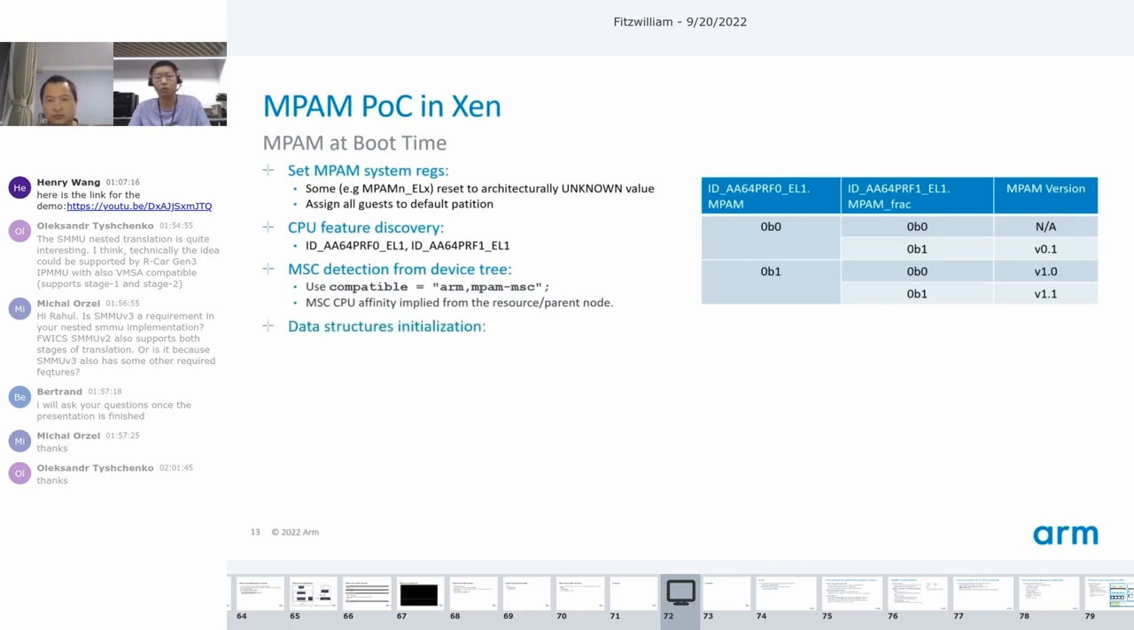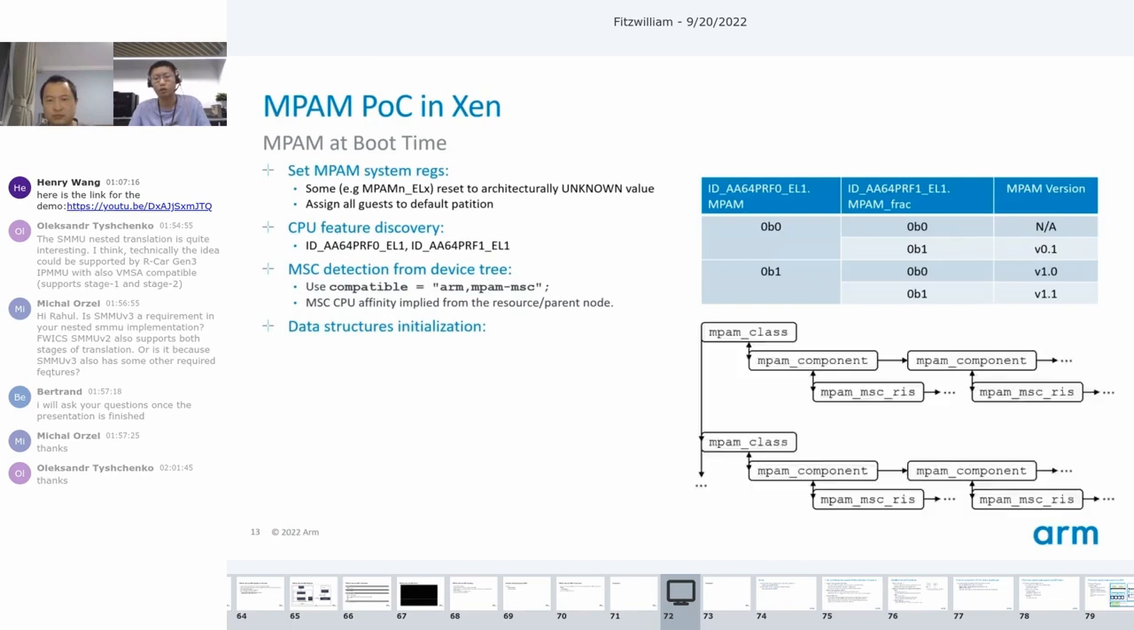The MSC detection is followed by data structures initialization. On the bottom right figure, I draw a simple diagram about how we organize our data structures. To properly configure different types of MPAM resources, we abstract the resource concept in MPAM to two kinds of grouping, namely the MPAM class and MPAM component. An MPAM class is the set of components of the same type. An MPAM component is a group of MSC or RIS that control the same thing.